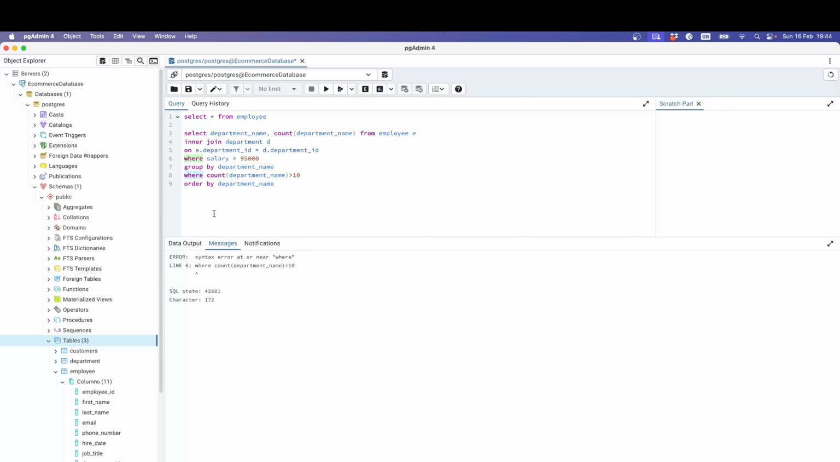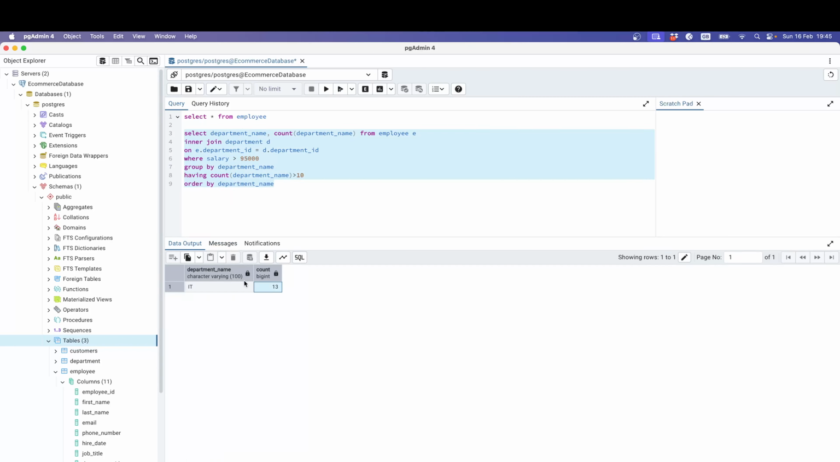So there is a new one, which is the having clause. Instead of where, you always use having. Now only IT has more than 10 employees working in this department. If you go with 5, you'll still get 3 departments where there are more than 5 employees working.